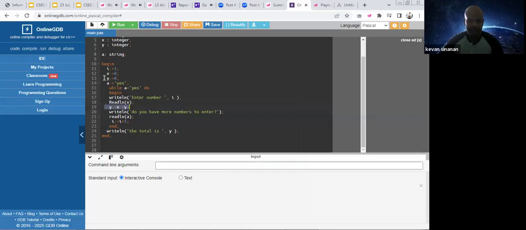So the previous value of y is 0. But if we enter x as, let's say, 89, it will say 89 plus 0 will give us what? 89. And then the computer will ask us again, writeln, do you have any more numbers to enter? We would say either yes or no, which will be stored as variable a. Remember, a is a string.